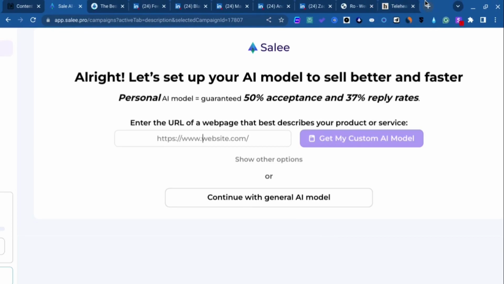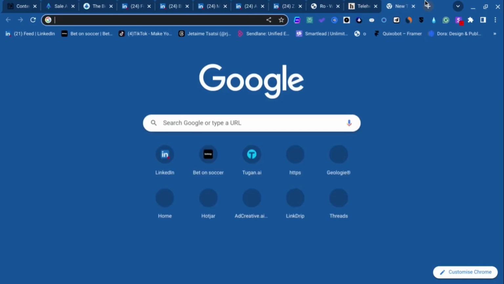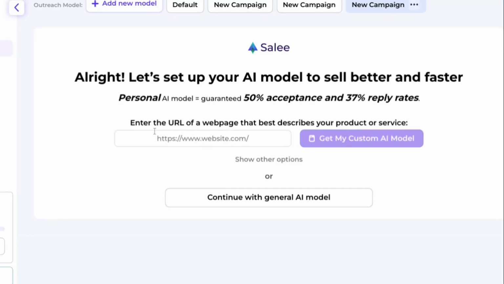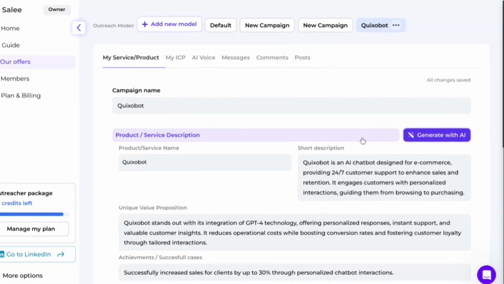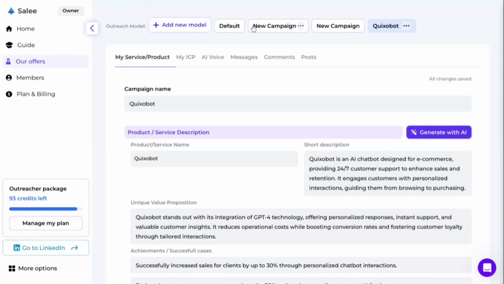Now in this case, I'm going to go with quicksupport.com. Now this is somewhat of the old outdated version of it. I just created a new template, but I'm going to be going with that one. And the AI model is currently being trained on my website data. Now, as you can see, it filled all of that information I showed you within my default campaign, right?